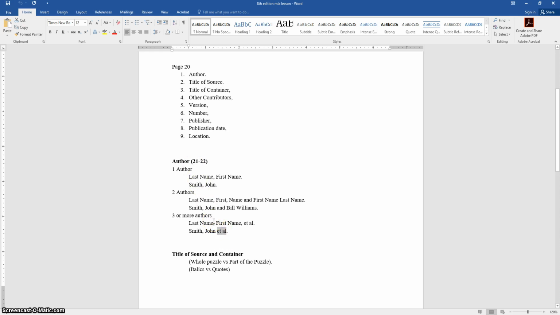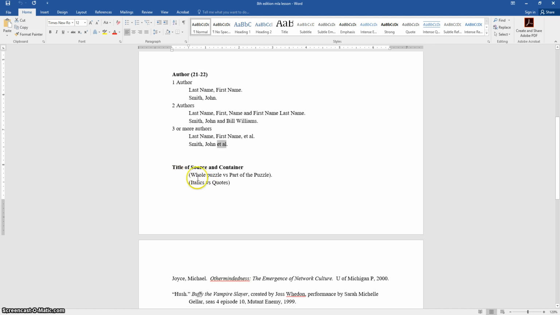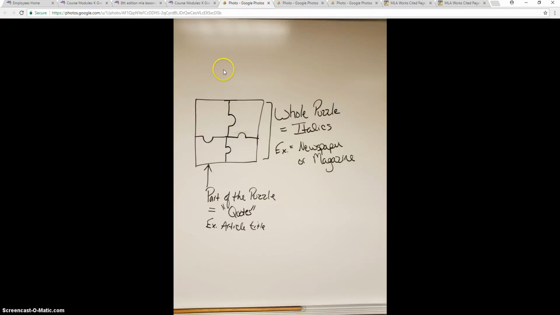The names are just going to appear in the order that they appeared in the original source. Here we have the difference between italics and quotes, and I have a little screenshot of what appeared on the board in our class. I draw this awful picture every semester. If something appears in italics, it is a newspaper source or a magazine source. I call it the whole puzzle. It's that big thing, the thing that brings everything else together.